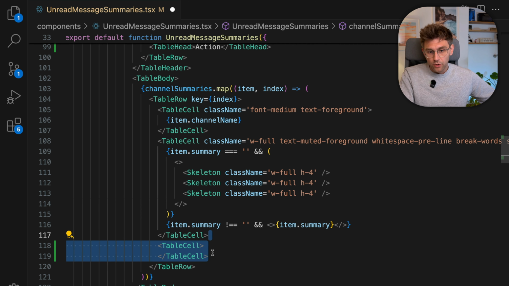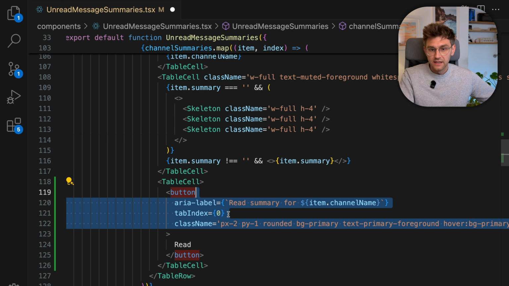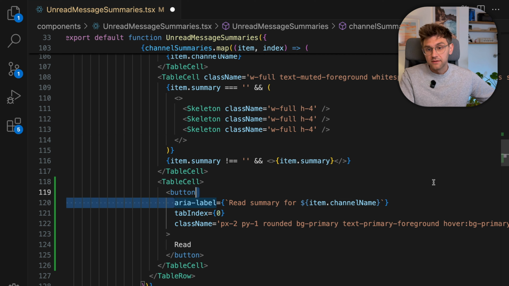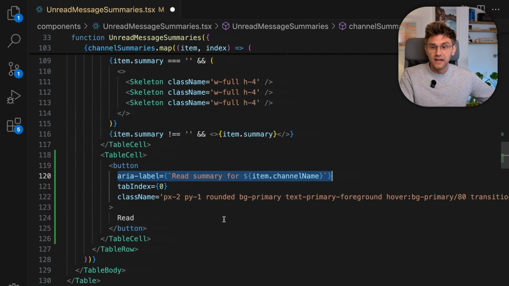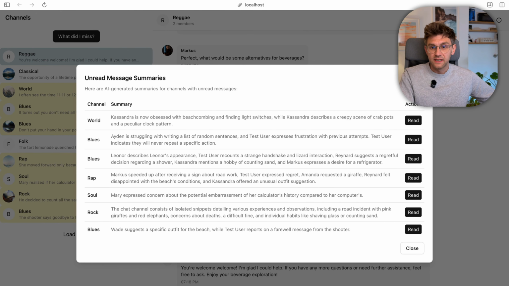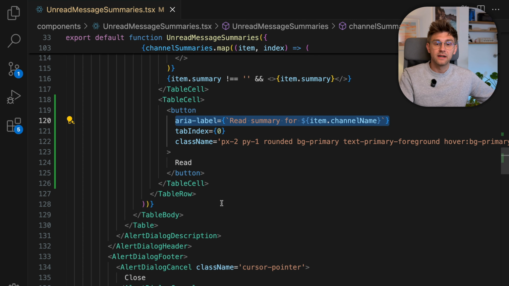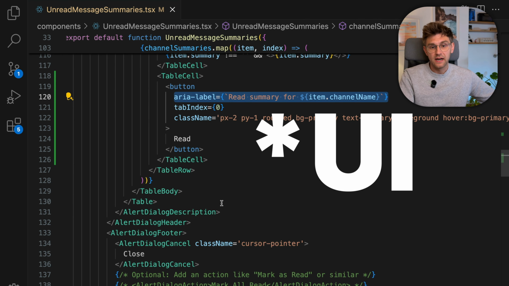And so we'll add one more table cell, and inside we create a button that says read, and we give it an ARIA label to be accessible, which says read summary for channel name. The tab index will be 0, and we add some styling to it. If we save now, we see the read button is here. The logic will be added in the next step, but for now we'll focus on AI.